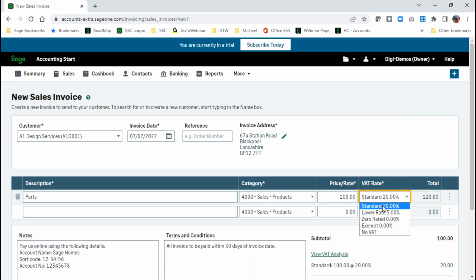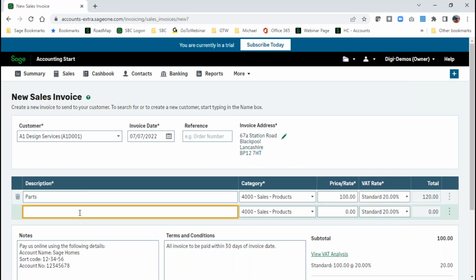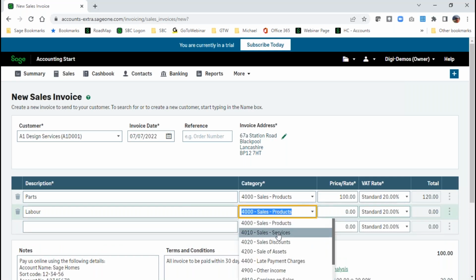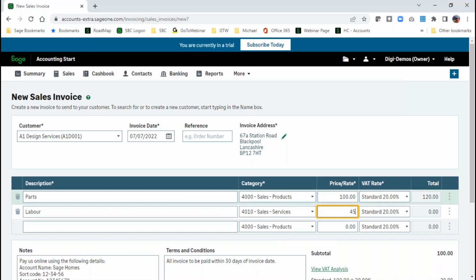Obviously, I can change that. It'll give me the appropriate VAT rates that are applicable to my region. I'm just going to leave it set to standard. Obviously, it calculates VAT for me. Again, I could enter as much of a description against that item as I wanted. But we'll do, let's say, labour. This time I'm going to choose the category account for services, and I'm going to say I charge £45 for labour. Also I'm going to charge VAT on that. As you can see, as I keep typing on these lines, it starts giving me another line. I'm sure you can see how quick and easy it is to build up your invoice at that point.